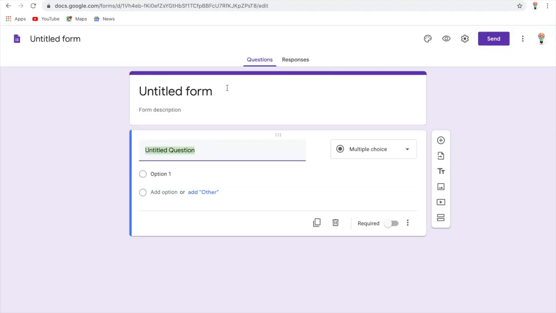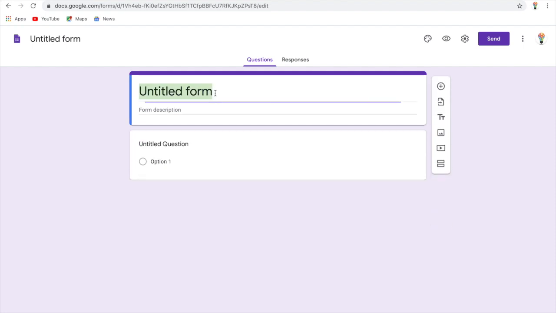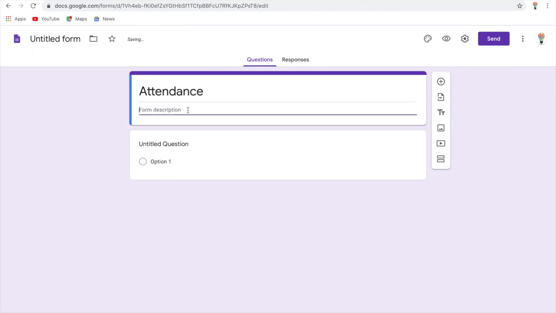So here I have this new form opened up. It is saying the form is untitled. First of all, we need to give it the title, that is attendance. For the form description, for example, I say the attendance form is for class 5C. This is for my remembrance. Then let's start with the questions.